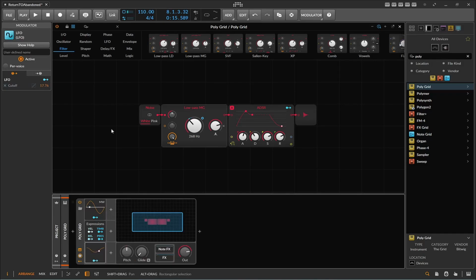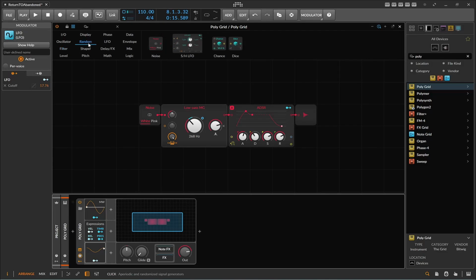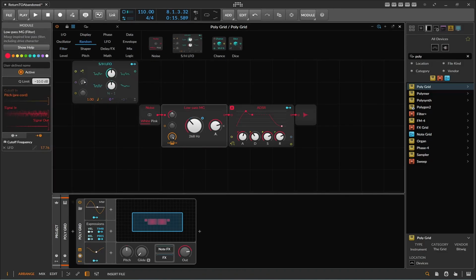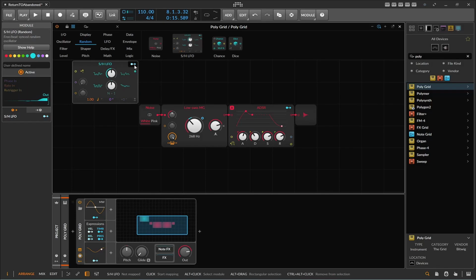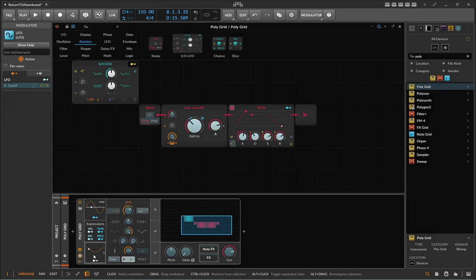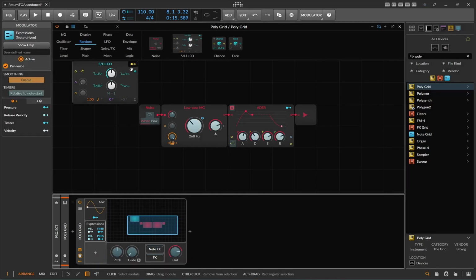All right, there's more than a couple ways to skin a cat in that area. So what I just said was a sample and hold. So maybe we could use the sample and hold LFO. We'll remove this. We'll turn this one on.